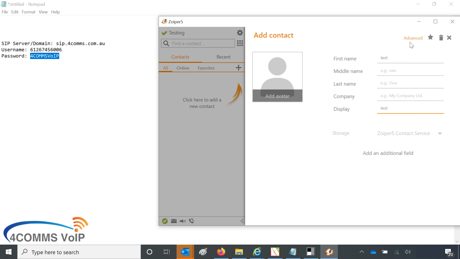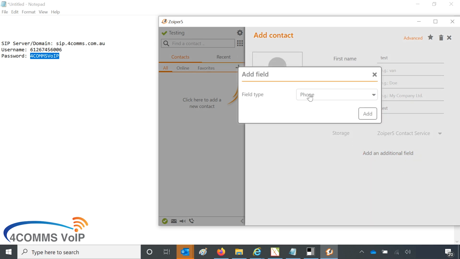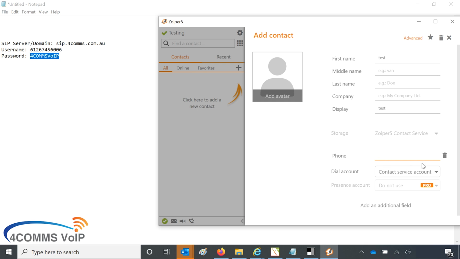So we'll just add a test one in there. How do you add a number? Oh, okay, you gotta add the field. So if I just add a random number, well, I might not add that one just in case it's a real number. Maybe I should hide that. Okay, and the way you save it, let's add to favorites, delete of course.